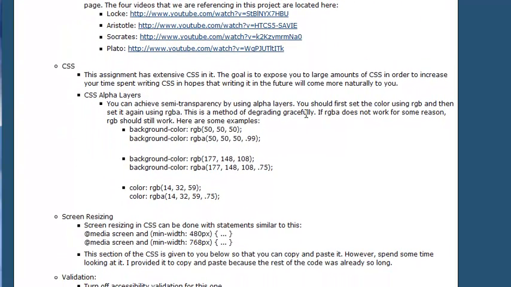The CSS on this assignment is extensive. There is a lot of CSS to go with this assignment. You'll do a lot with alpha layers so that it gives the end product a sense of depth. The intent is for this assignment to expose you to a large amount of CSS in order to increase the amount of time you spend doing CSS so that it will become more of a second nature for you.